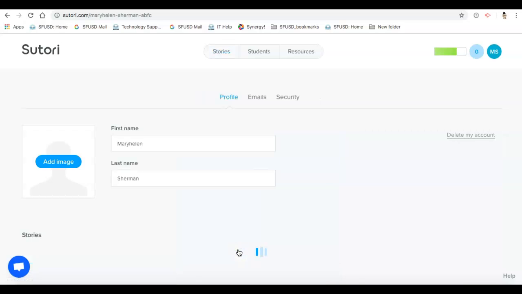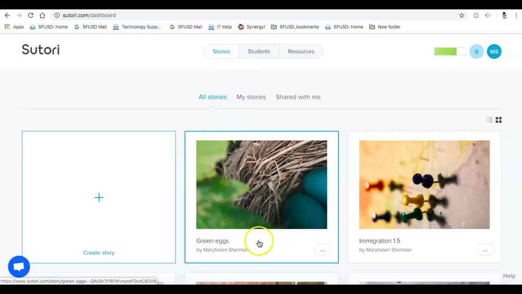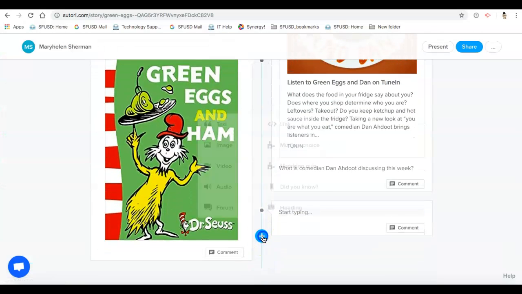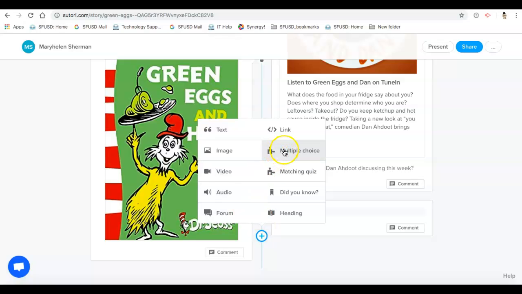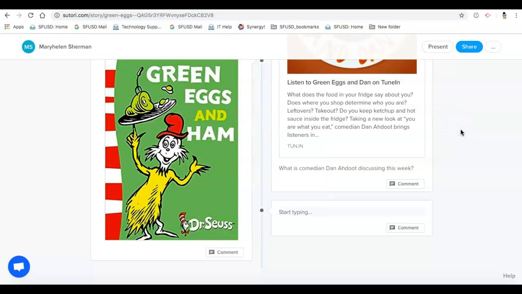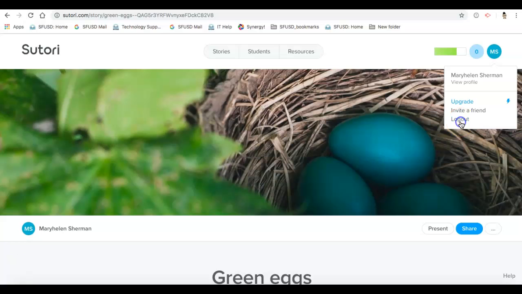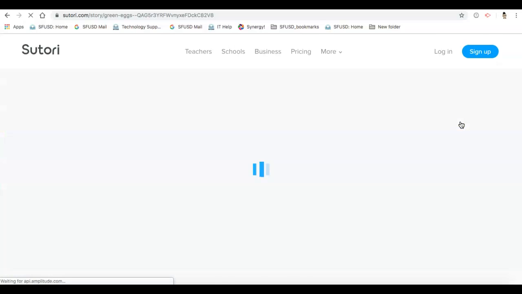The last thing I'm going to show you on here that I did not get to show you before is how to add a quiz. The only downside with the quizzes is that you have a multiple choice quiz or a matching quiz, and you can only ask one question for each of these. So again, you can only use these options, one question for each. But I hope that helps you create your first Sutori tree to use for students.